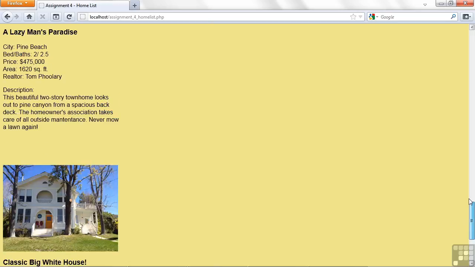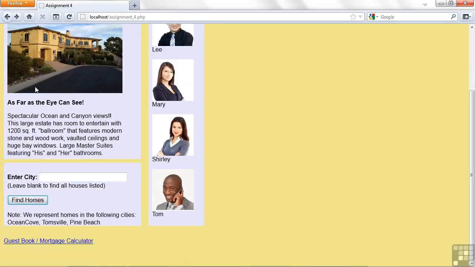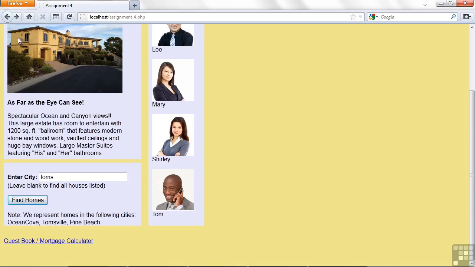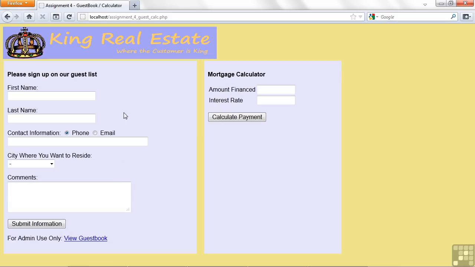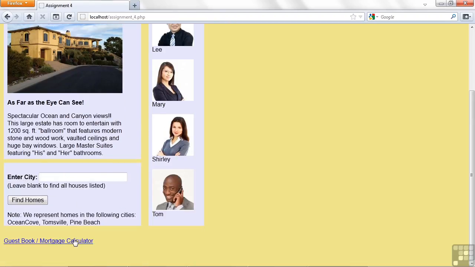Let me go back to the top of the page, and you'll see that it says current listings. If I go back and I put part of a city in here, like Tom's, for Tomsville, find homes, it says current listings that match Tom's. So show them that if they enter any criteria. Let me go back. The link down here for the guestbook mortgage calculator brings us to something like what we had before. The layout is exactly the same as you had before. Remember that this link here in the image, if I click it, it should bring me back to whatever the current home page is. Let's go back to the link.